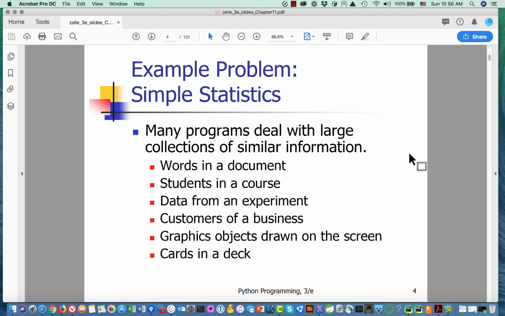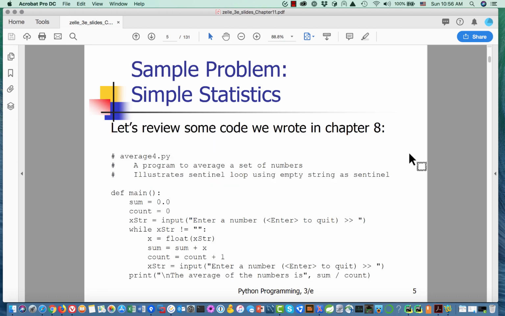Okay, so the example problem we're going to be dealing with is simple statistics. Many programs deal with large collections of similar information: words in a document, students in a course, data from an experiment, observations of some kind, customers of a business, graphic objects drawn on the screen, cards in a deck, in some kind of a game. Okay, so in chapter 8, we created a sentinel loop to calculate the average.